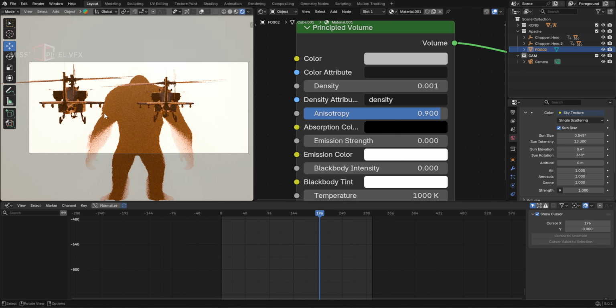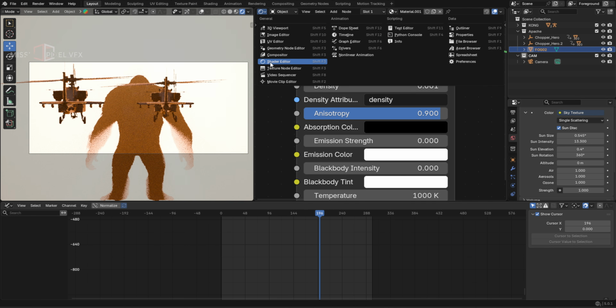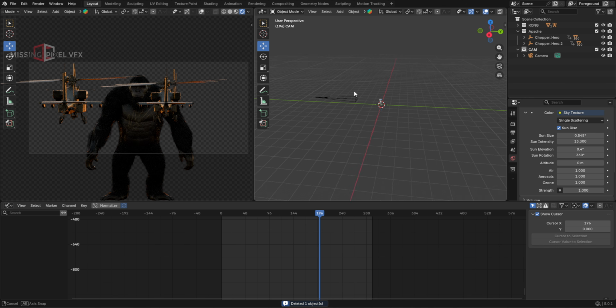We will be dealing with two layers. One is the character and second is the helicopters. We don't need the fog layer for the shot. Okay, I think light is coming from the backside. We don't want fog anymore. I'll delete this from this shot. So this kind of light is pretty okay.